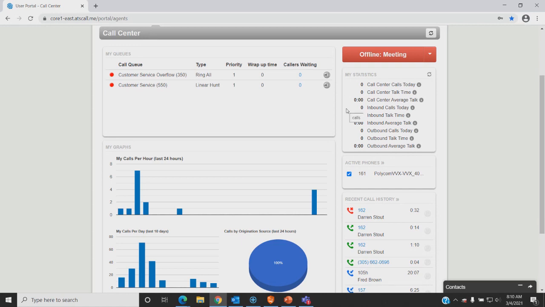Down below here, we're going to show you inbound calls. These are direct dial calls where somebody has actually dialed your extension. We're going to give you inbound talk time and inbound average talk time. We're also going to track your outbound calls. If you want to know the definition of any of these categories, just hover over the I. The I is information, and that will give you the definition of that category.